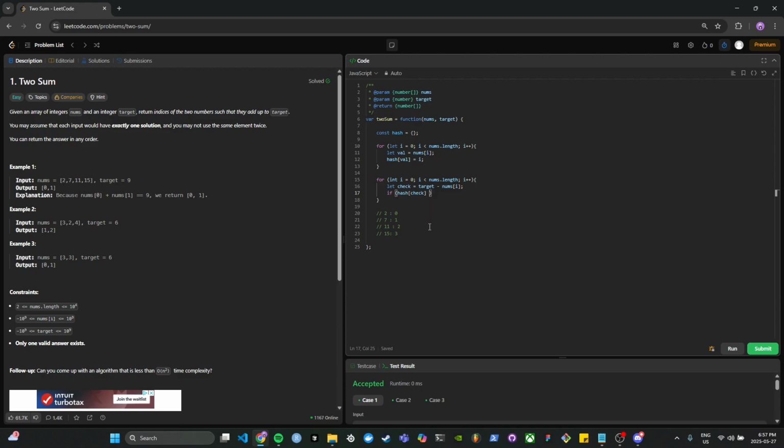And now we're going to do a short circuit AND statement, where we're saying if this is truthy, we execute our next statement, which checks that hash at check, which in this case is hash check key, we're retrieving the value from it, which is the index 1, does not equal i. We're just checking that the indices don't match because we can't use the same element twice. Because they don't match, we can return our array of indices, which is going to be i and hash check, again accessing the value from the key, which is the index.